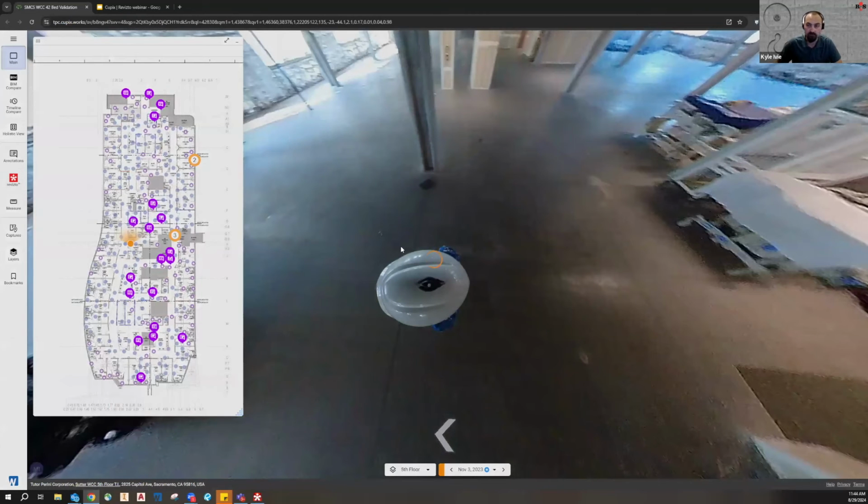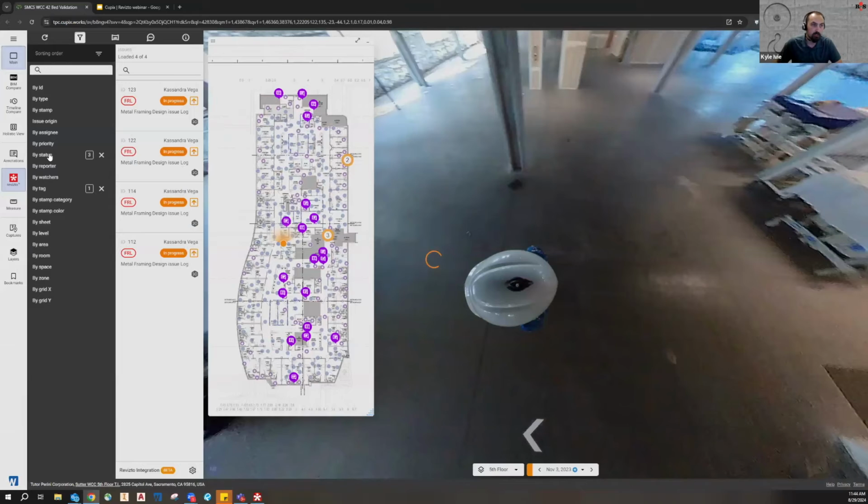So I'm in the Cupix environment now, and you can see on the left in my site view options, one of my options is the Revizto add-in. This has already been linked and set up for my project. And what we're looking at is a 40,000 square foot shell space.